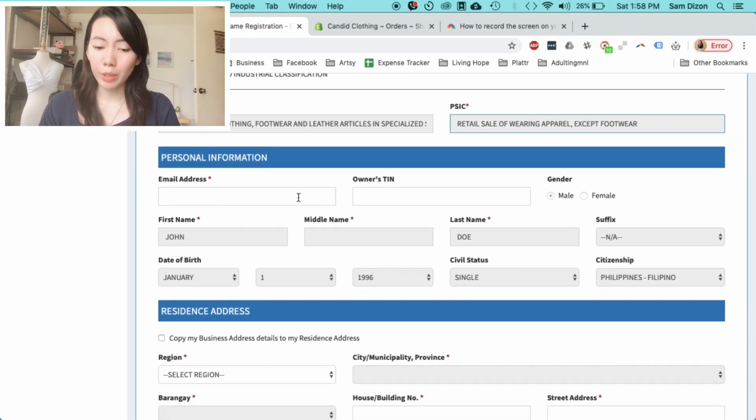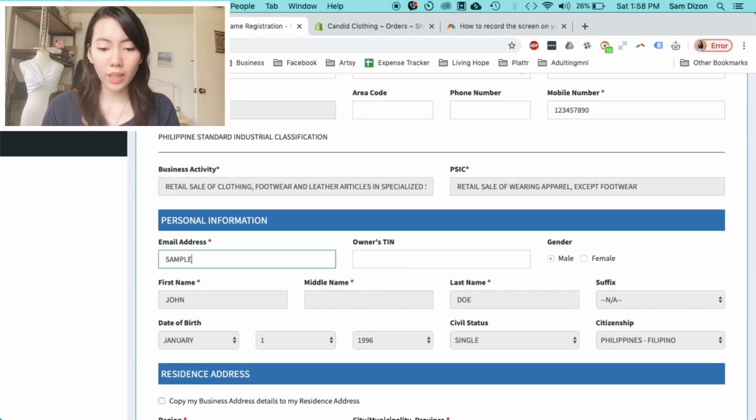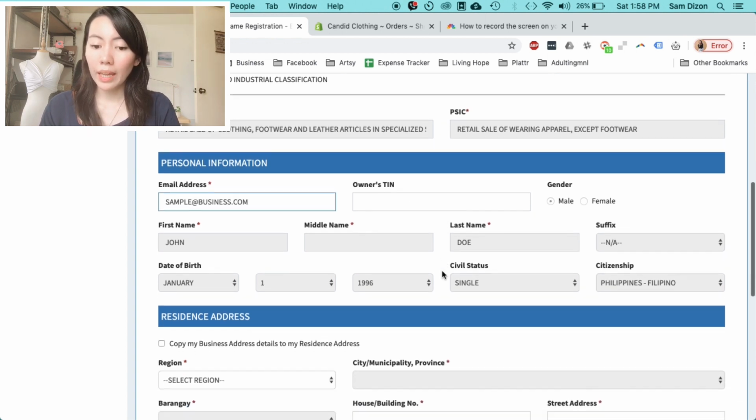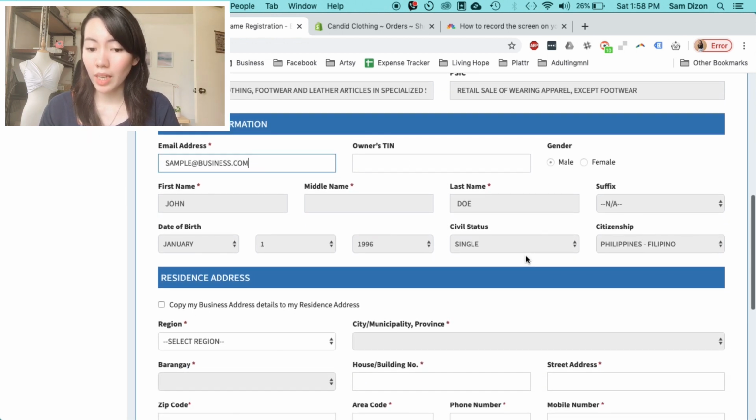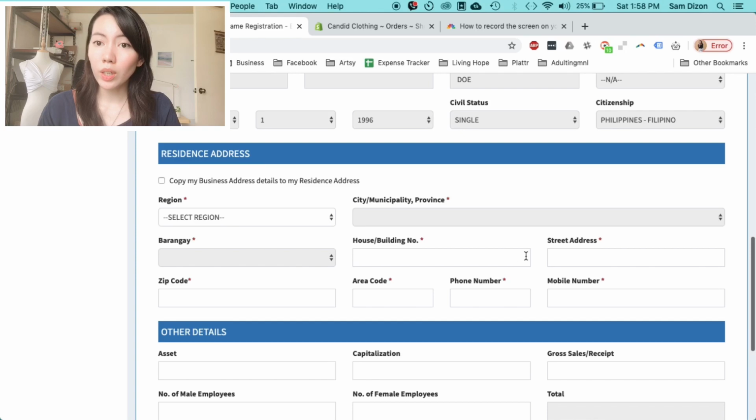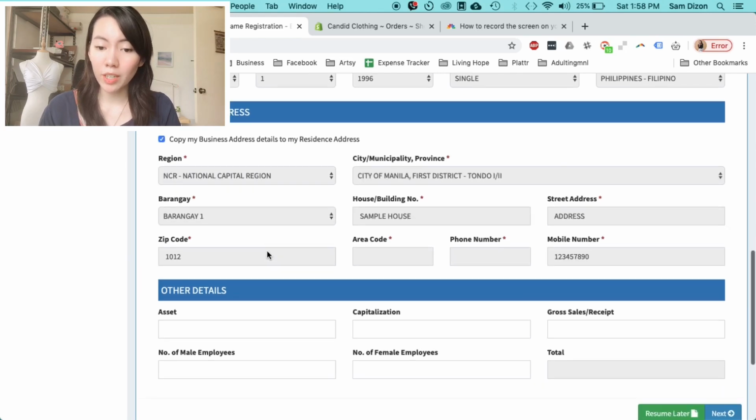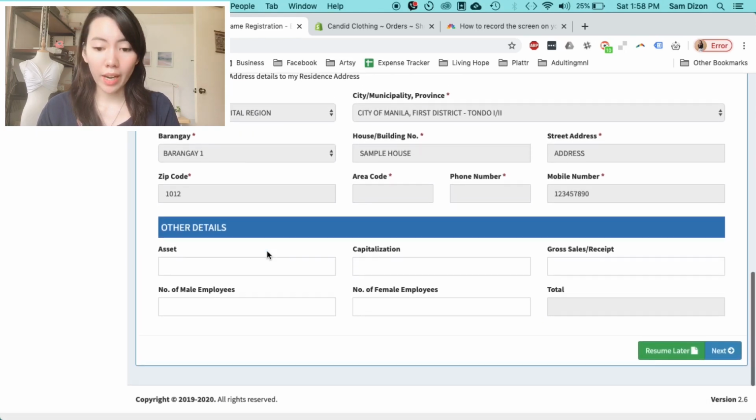Next, you put in your personal information. So this is your personal email address, the owner's TIN, your gender, and their first name, last name, and date of birth is already filled out based on what you entered earlier. And you can just choose to copy your business address if your residence address is the same.